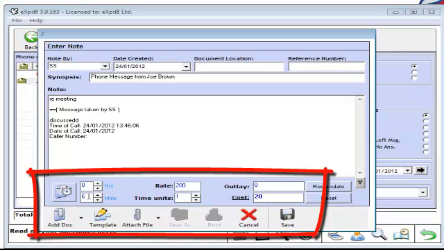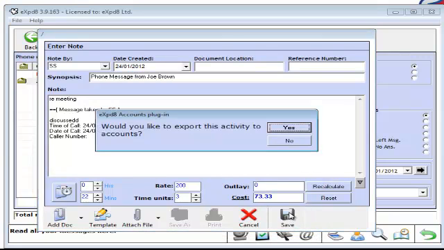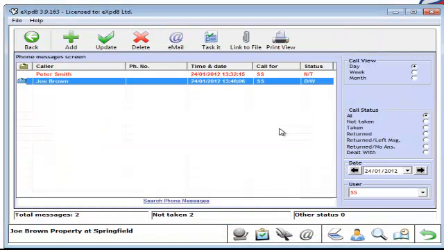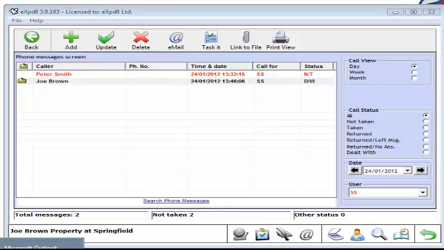I might say, forget the default 6 minutes. We were on the phone for 22 minutes there, and you can see how it's recalculating. And we'll save that. Do you want to pass it to accounts? Yes, please. Let's go into Outlook then.